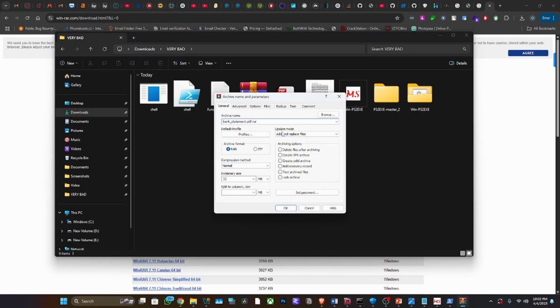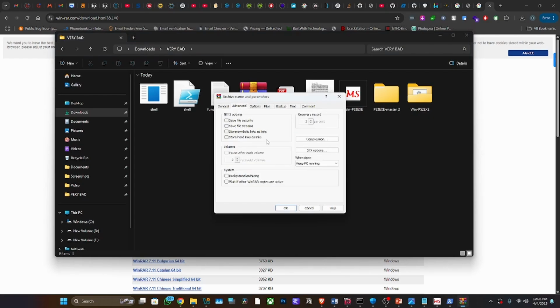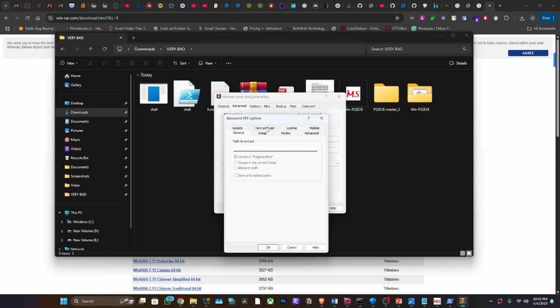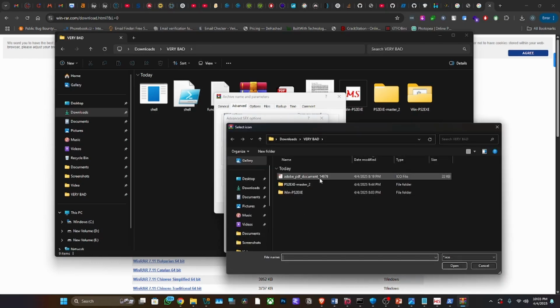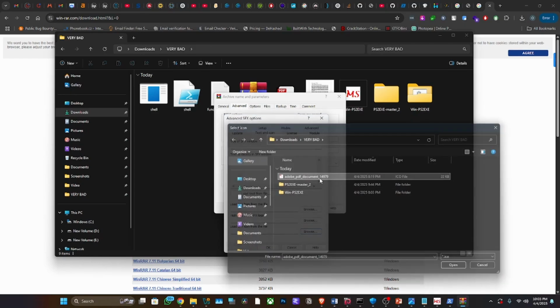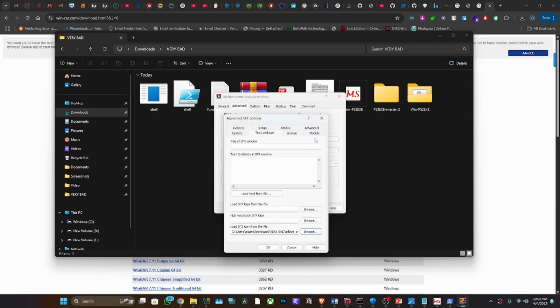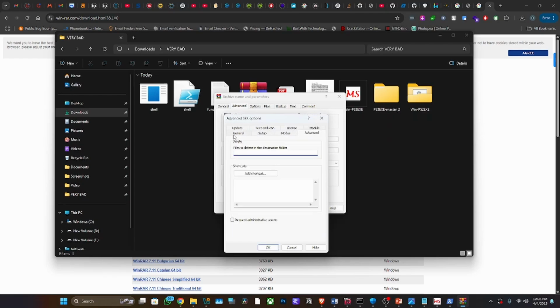Let me see. We take create SFX archive. Come here and we edit this. Add an icon here. This is the icon here. Take browse here. We now choose our icon. So it should make it look like a legit file. Okay, we come now to advanced here. So general could be the path to extract, but just leave it empty.